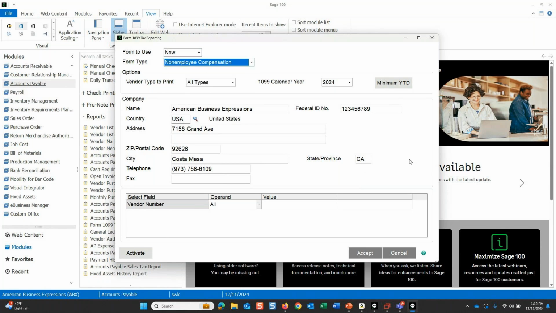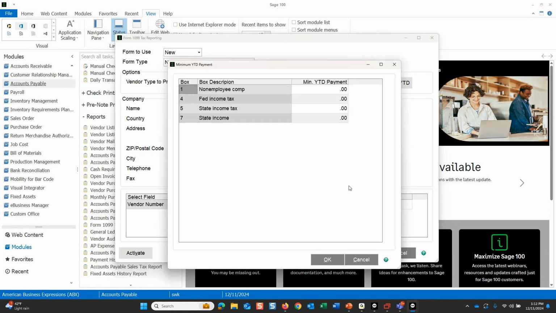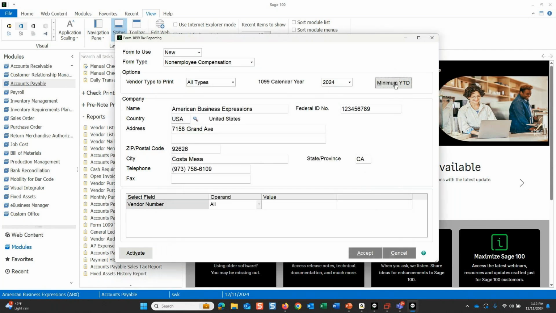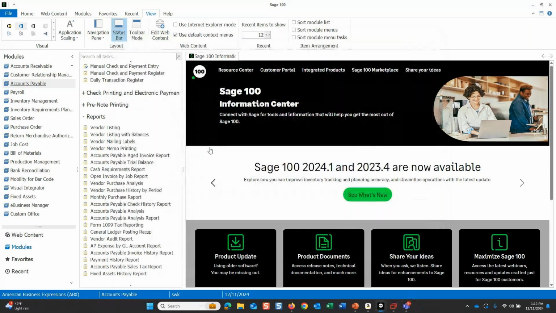So up here at the top, we're going to choose our form. So I'm going to choose non-employee compensation. There is a box over here on the right where we can put our minimum year-to-dates. So if there's a minimum amount, I don't know if it's still 600 this year, you would put in the minimum 1099 amount there. Then I can run it for my vendor. So I can say accept here, and it's going to walk me through the process.